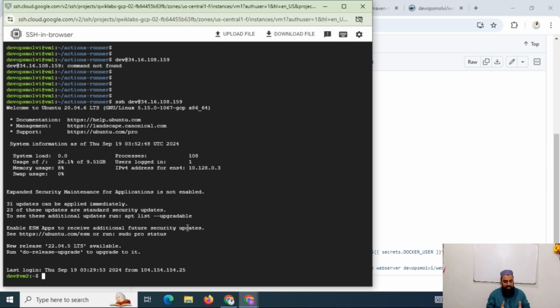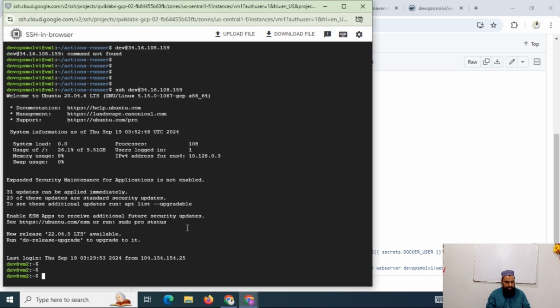You can see I can log in from my runner without a password. This is actually SSH key authentication, and you must know how we can authenticate one VM with another using SSH keys. I have a complete lecture on it, and I will share the URL of that video tutorial. So you must know how we can authenticate one VM to another with SSH keys.